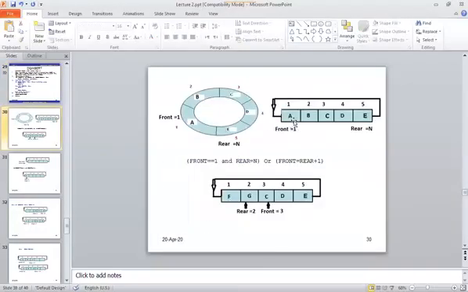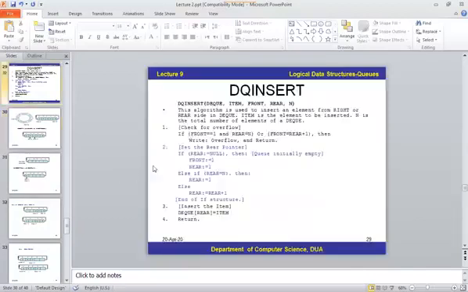Here is the example. Look here. Front points to the first location, the value has been inserted, then the second, third, fourth value, in total I have 5 values, and rear points to the last location. I don't have further memory. So this situation is called overflow. Overflow means the memory is full.